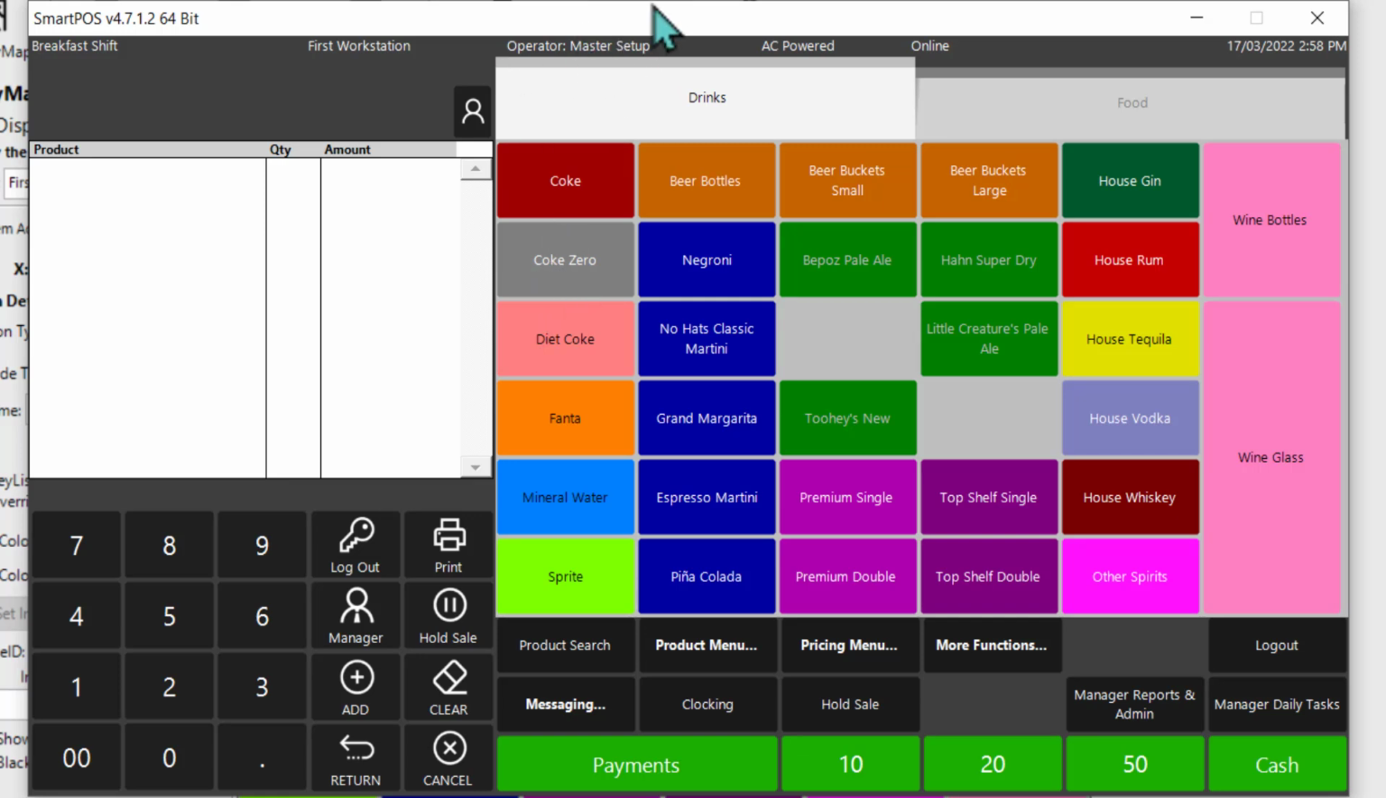We haven't set them to select size. So if I select that, it's just going to add that product with that size to the till. Another option could be if we have a single product and we left it as select size. An example for that would be one of these draft beers.